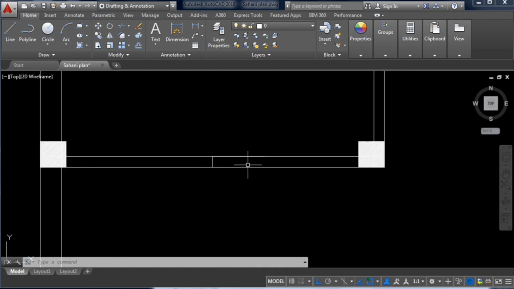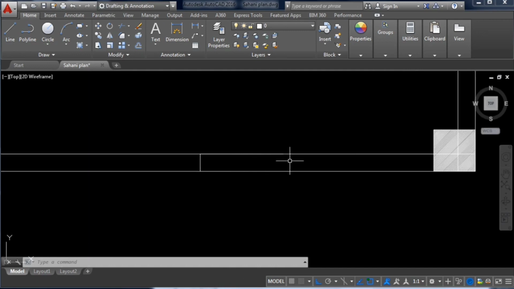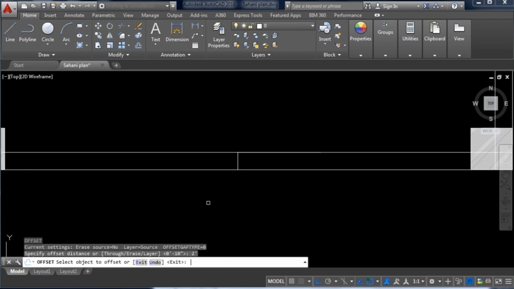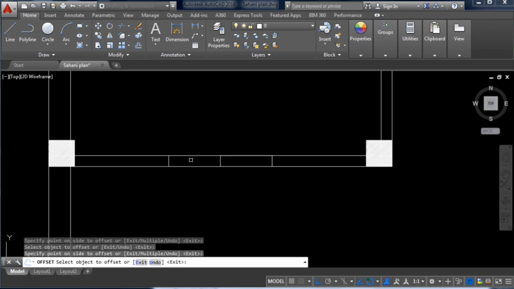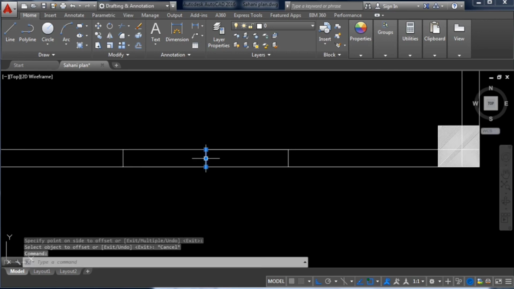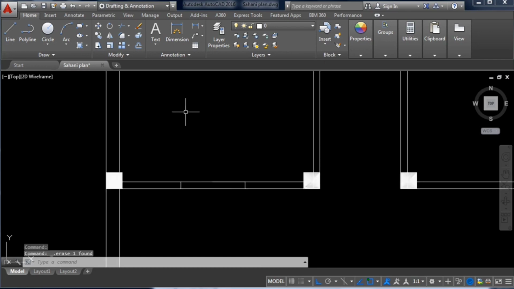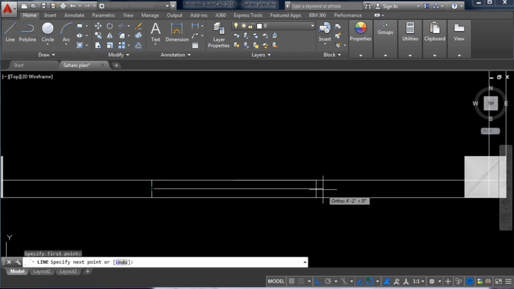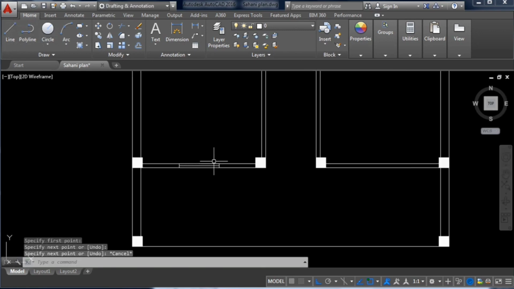If our window is 5 by 5, then we have to take 2.5 feet this side and 2.5 feet this side. So take the offset command, enter, and 2 feet, enter, and select this line this side and this side. We have created a window, and now delete the middle line, deleted. Now we have to draw a line again from the mid of this line to this line. So we have created a window.